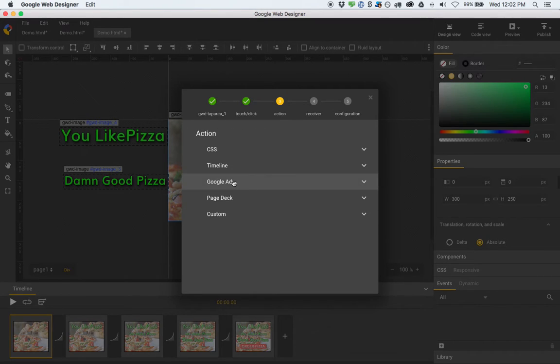From here, the action that I want to select is a Google Ad action followed by Exit Ad. This will make sure that when the ad is placed in DoubleClick Campaign Manager, the proper URL is inserted into the ad. From here, I'm only given one option of GWD ad.